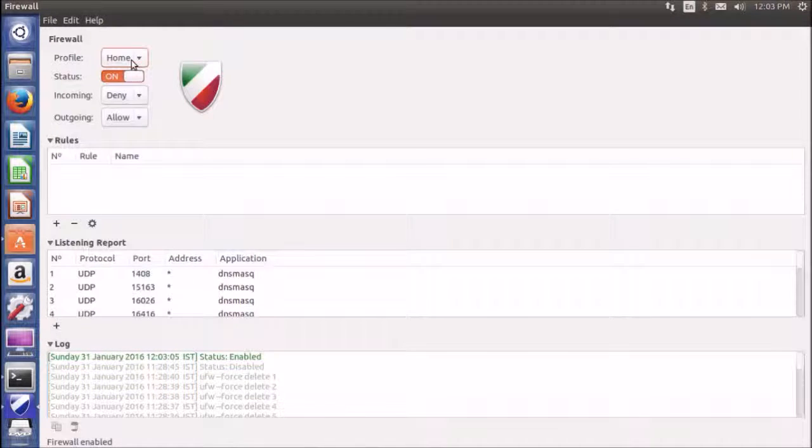You have the profiles, home, and the status is on. It will by default deny all the incoming connections and allow all the outgoing connections. And you have the listening ports here. For a default user, if you don't have any FTP or any kind of web server running on your system, these settings will do for you. You don't need to add any additional settings.